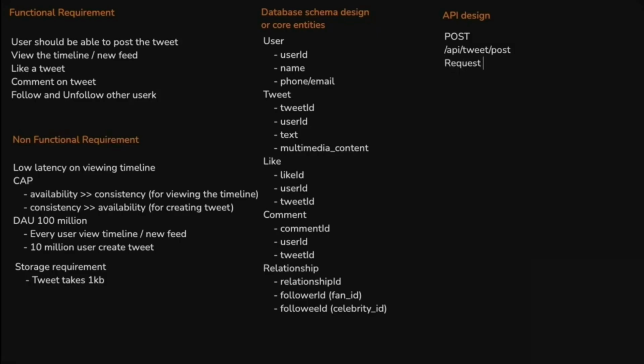The request is an important parameter here. We must have the user ID who is posting a tweet. Let's say user ID is 123. We need the text, say ABC. This is the text or content which the user is posting.